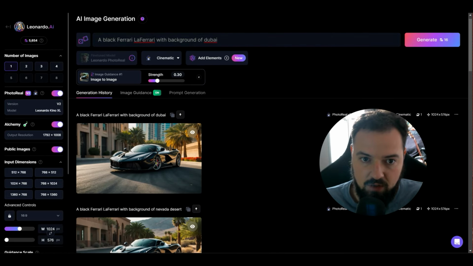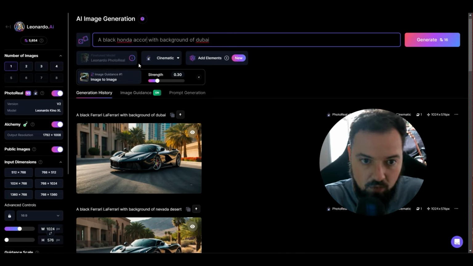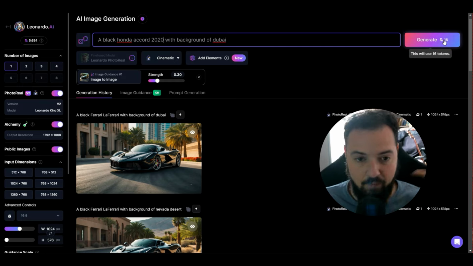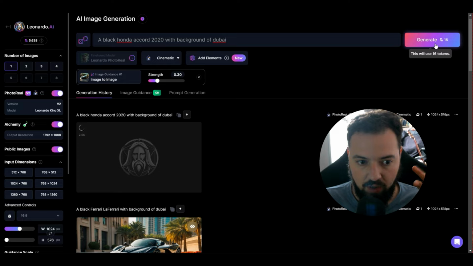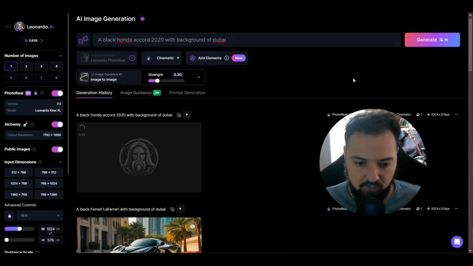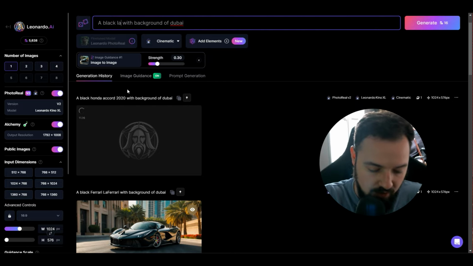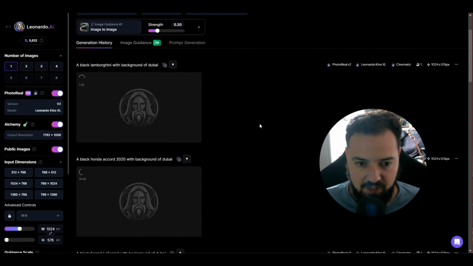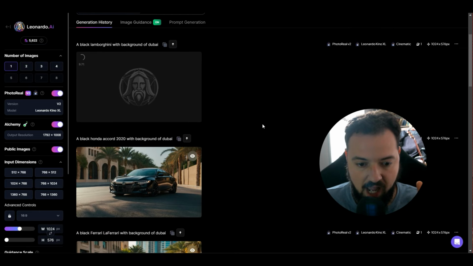Now, one of the things I'm going to do is change this. I'm going to say a black Honda Accord 2020 with background of Dubai. I'm going to show you what happens if we change the core concept to even represent a different car. So, a black Honda Accord, or I'll say a black Lamborghini. Quick spelling, right? So we're going to see if we can get a Honda Accord and a Lamborghini with a background of Dubai now. This may be too much for it, but honestly, it's a really good thing to try out to see if you can get that.